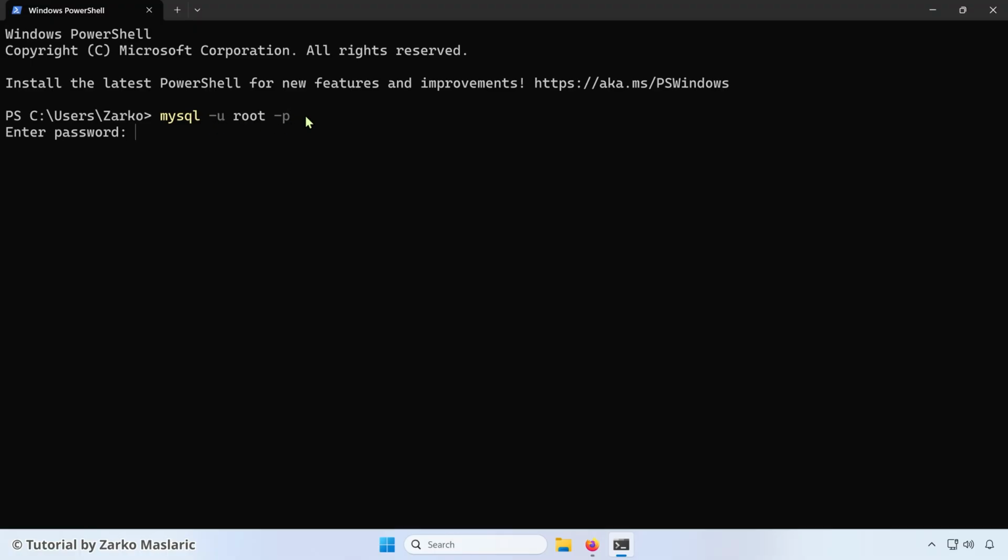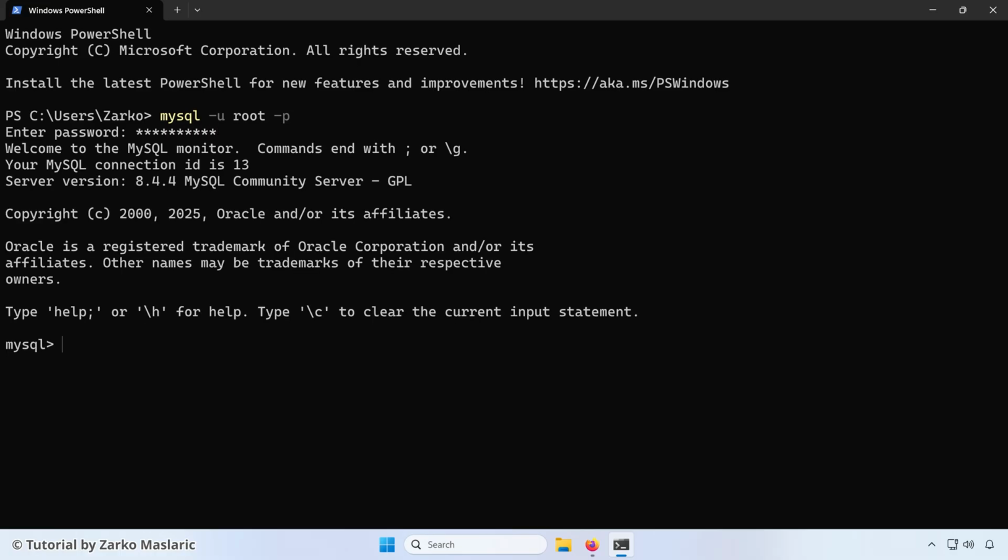then press enter here. Now it will ask you to enter your password, again the one that you specified during the MySQL installation. So it's the MySQL root password. So type it in and then press enter, and this will actually allow you to enter the MySQL command line from your terminal as well.